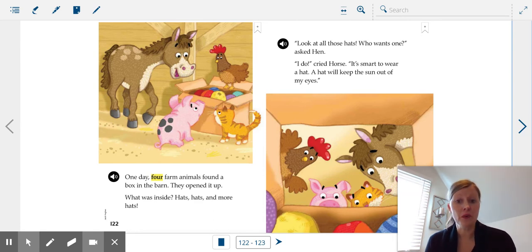One day, 4 farm animals found a box in the barn. They opened it up. What was inside? Hats, hats, and more hats. Think about, what could those farm animals do with hats? What kind of hats could they be? Think about being a good reader and asking yourself those questions.